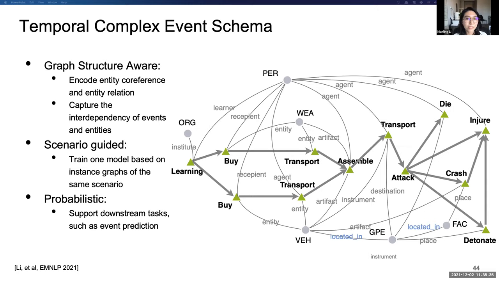As a result, we propose the complicated event graph schema. So this is trying to add the temporal dimensions and also the argument connections together into a comprehensive event schema. For example, this is the event schema of the car bombing complex event. If someone wants to perform a car bombing, he will first learn how to do that. And after that, he will buy the materials of the bomb. And also maybe he needs to buy a car. And then he will transport the materials and the car into the same place to assemble the car bomb. And then maybe drive that car to some place to attack people.